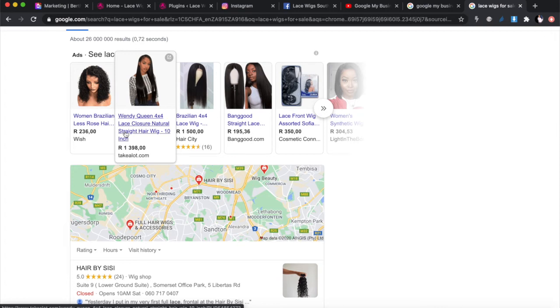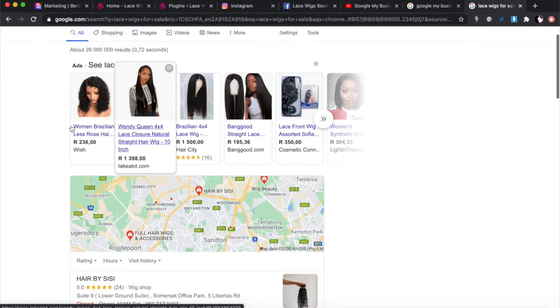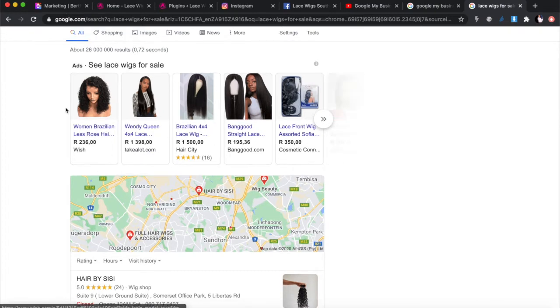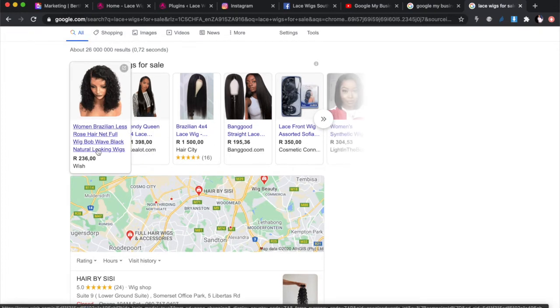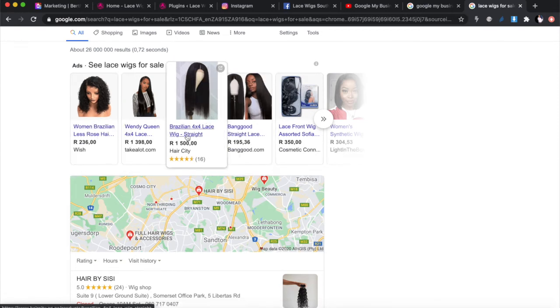It is the highest, the top results that come up, and some of this you have to pay for, and I'll show you exactly how to do this and create a Google Shopping, Google Merchant, and then connect with your Google Ads, and then create this type of advert, which is the best way to do it.